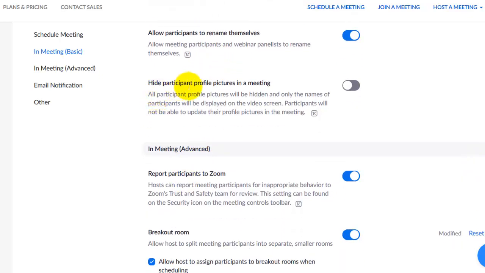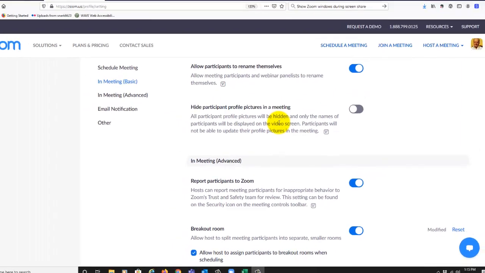And finally, hide participant profile pictures in a meeting I don't think is necessary. It's an extra layer of security if you're worried about folks Zoom bombing your session with a participant profile picture. I don't really think this is necessary, but again, it is an added layer of security.